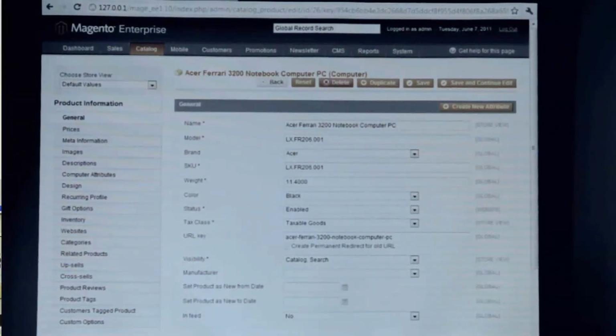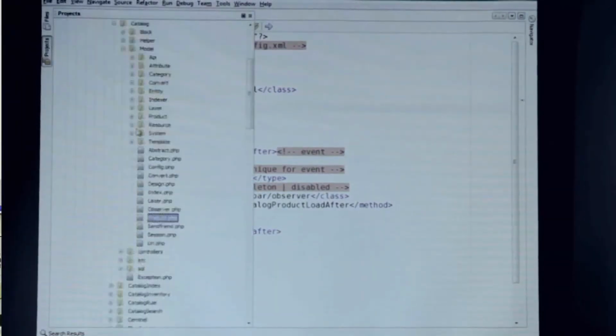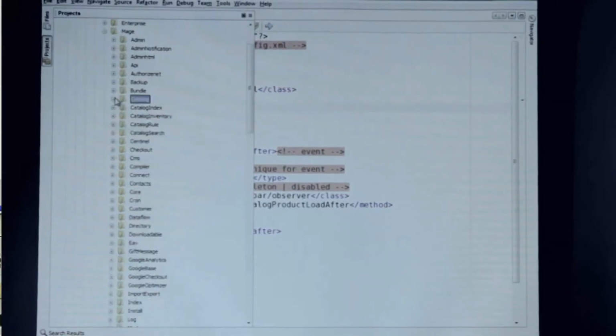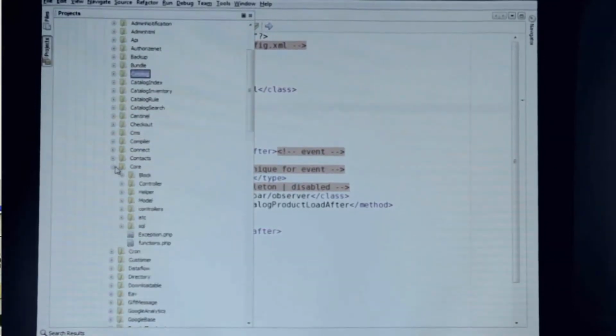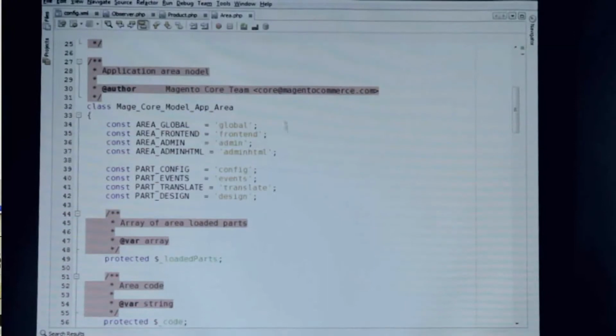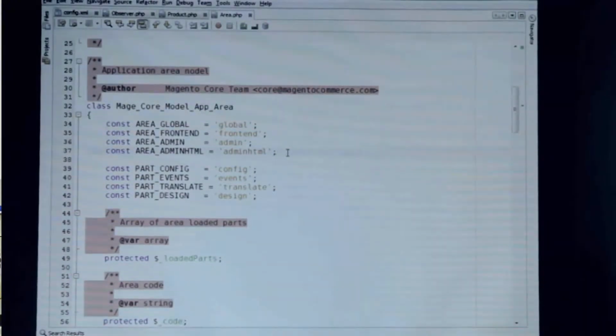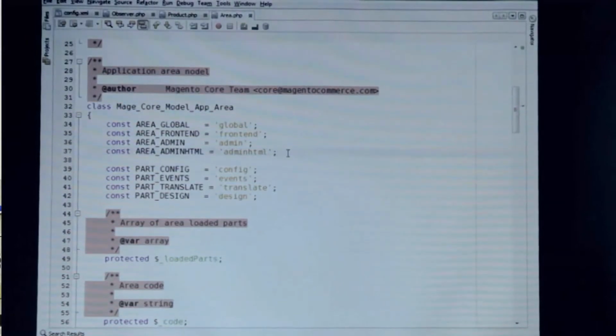Okay, how might we do that here? Well, first of all, let's look at the areas that we have. Let's look at Mage core model app area. I'm going to give you a little bit more background information here. Global, front end, admin, and admin HTML. So those are the different configuration areas.